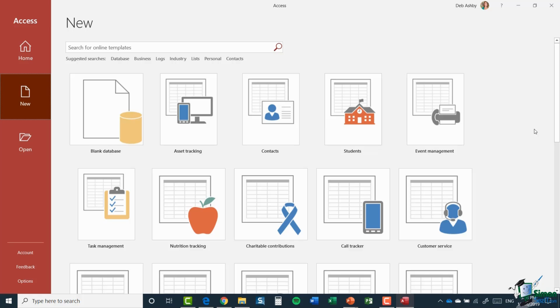And there are a whole host of templates available to you within Access. And you can see some that we have here. These are some of the more popular ones you might want to use. There is obviously a blank database, which you could use. We've got asset tracking, contacts, students, event management, and so on and so forth. So it really depends on the type of database that you want to create as to which one of these is going to be most useful to you.